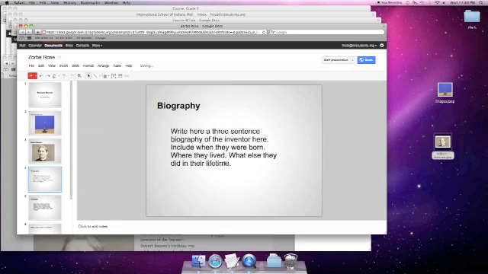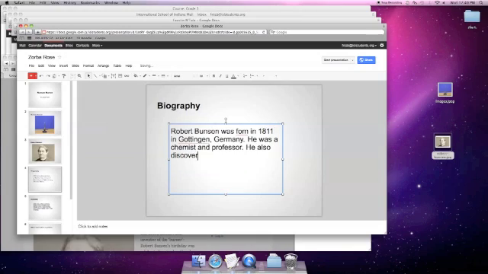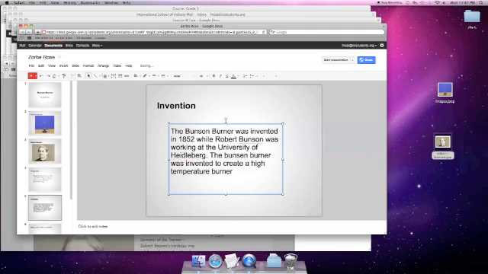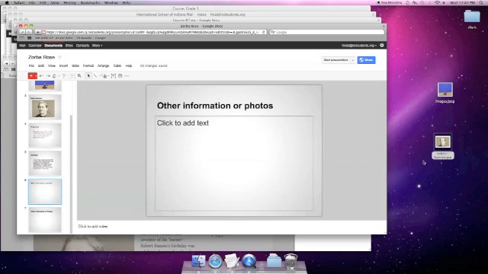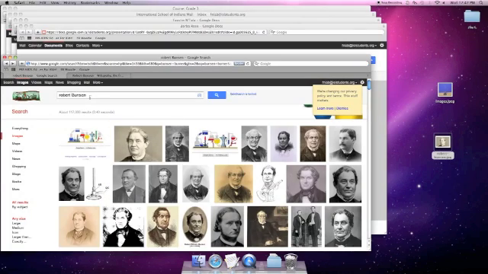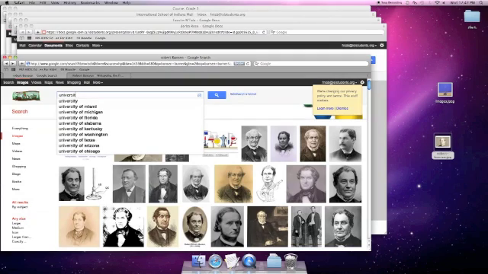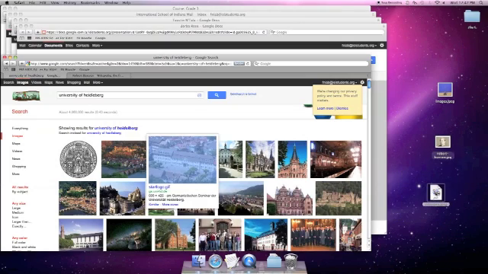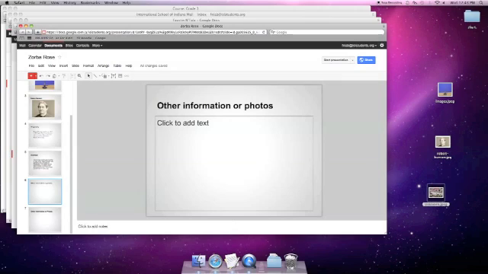It'd be a biography. So from looking here, that's where I type my small biography. And after that, we would do the one for the invention. And then let's say that you want to add a couple more photos, other information or photos. Let's say you want to do like a picture like this, show the university where I worked at. And then resize it.